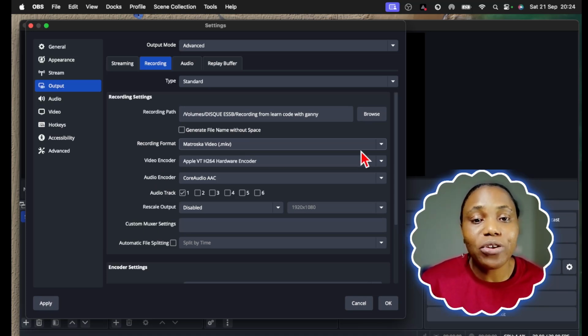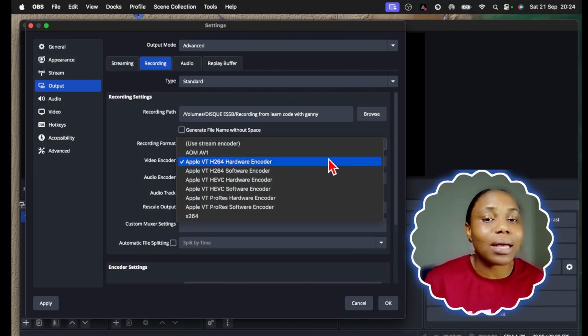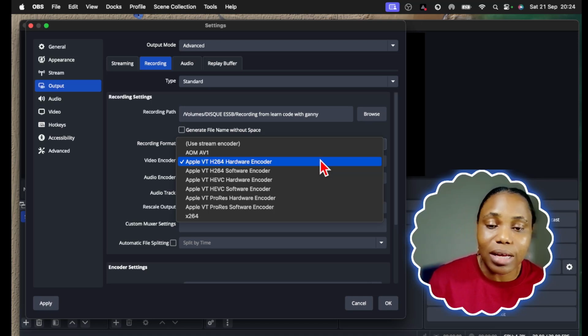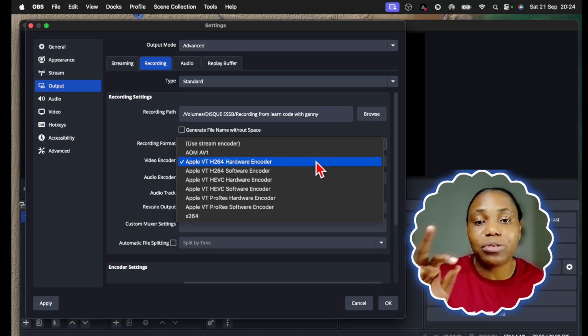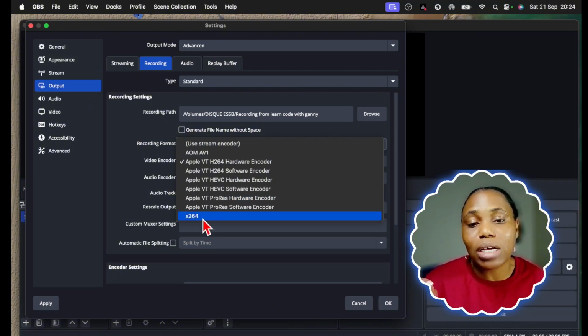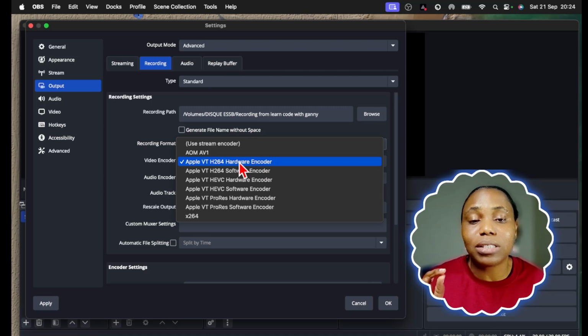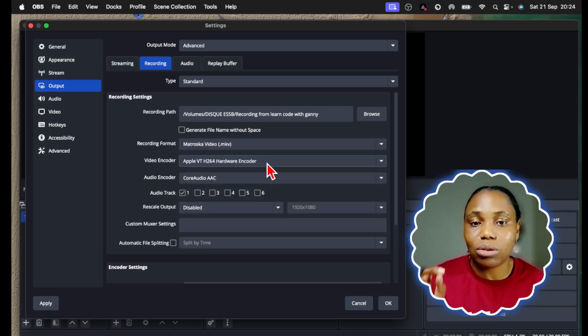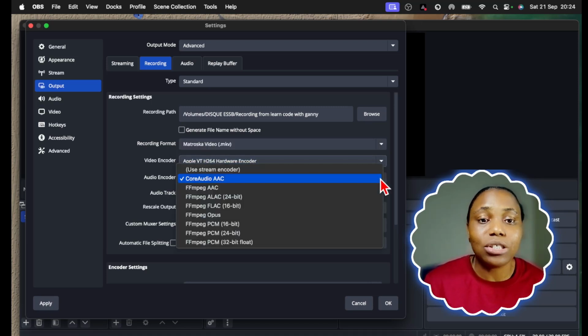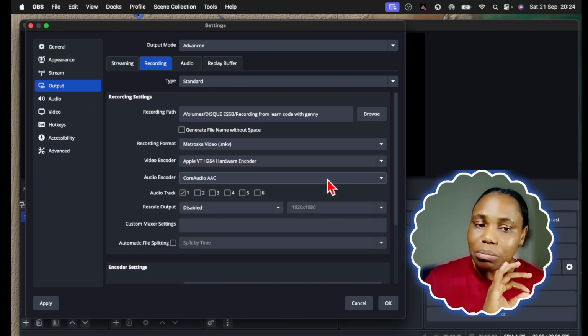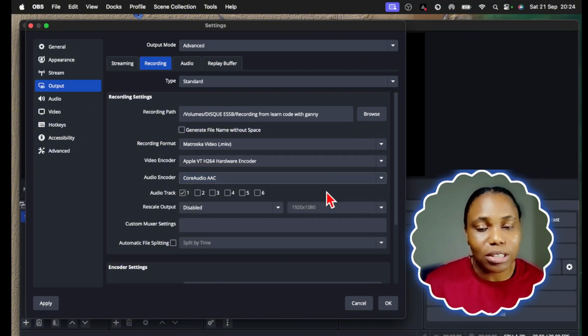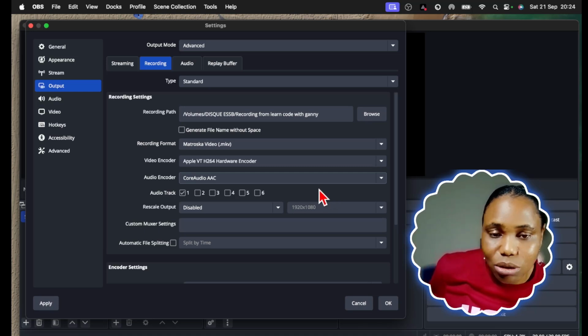Okay, so video encoder: if you are using Mac, choose the hardware encoder. If you are using Mac and you do not have any other encoder, this one is so simple. But if you do not have all this, the minimum one that you can still choose is x264. But if you have all this, please choose the hardware encoder. This one is for Apple, which is very good. And then the audio encoder, make sure you set it at CoreAudio AAC. It has been perfect. I'm telling you, if you use it, you will not even regret using all this.